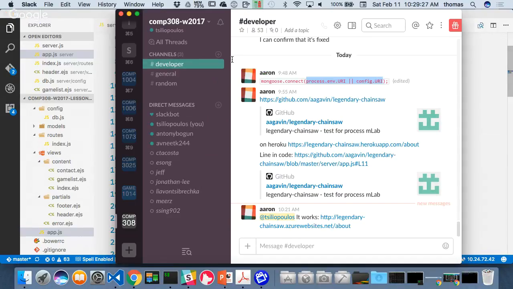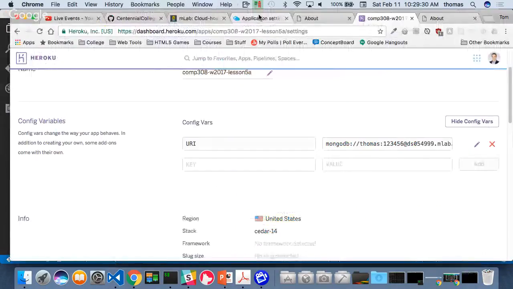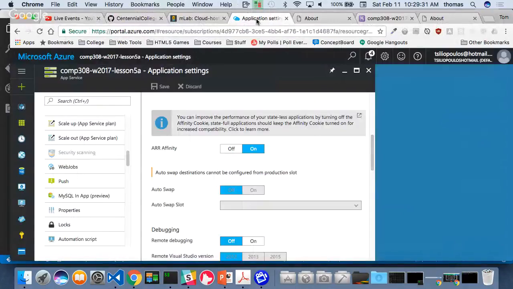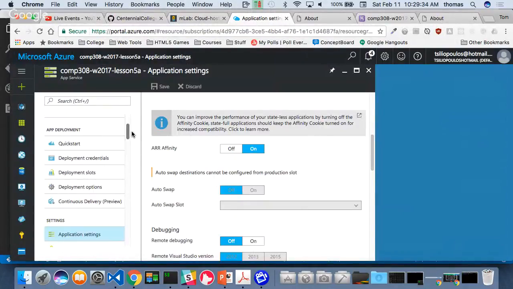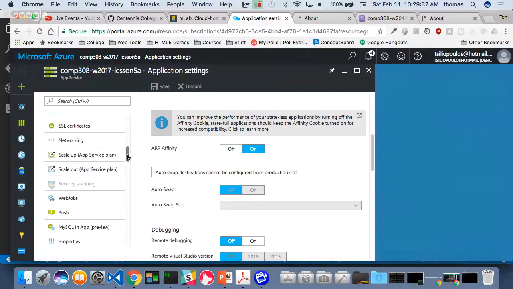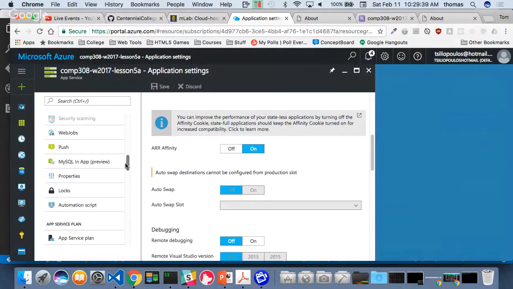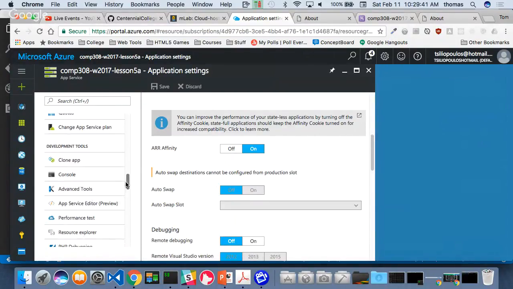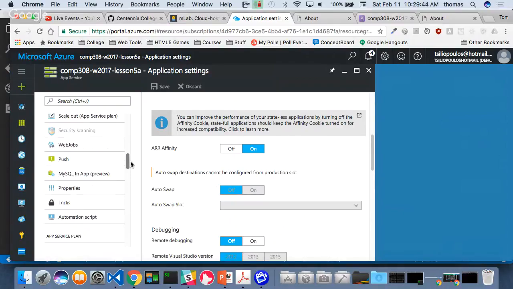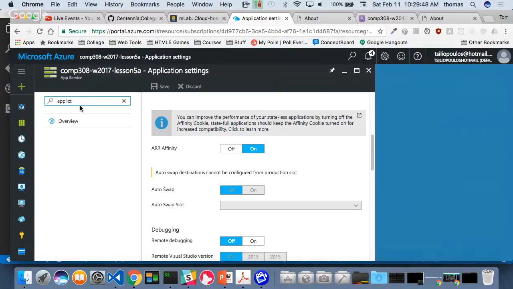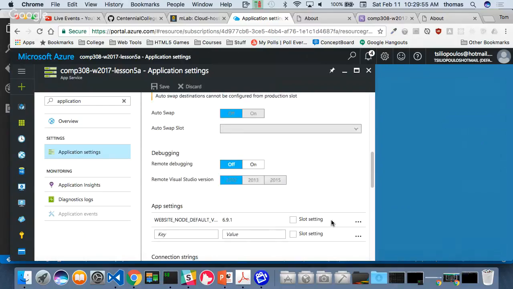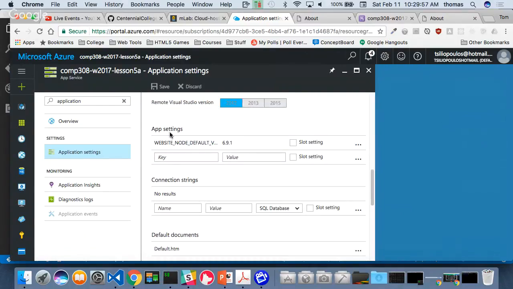So if you go to Azure, here's my Azure. And inside, there's something called application settings. So if I look through my Azure configuration and scroll down, you want to find something that says application settings. And by the way, if you can't find it, you can always just type in application, right? Sometimes it's hard to find. There it is, application settings. I click onto that, it's going to show this screen. And if I scroll down, I have app settings, where I have this key and value.